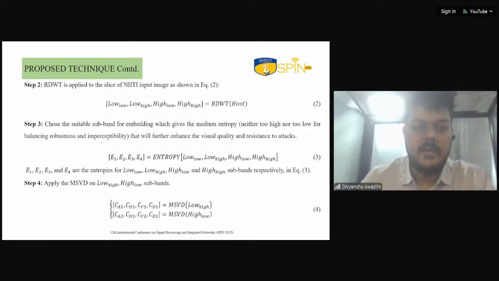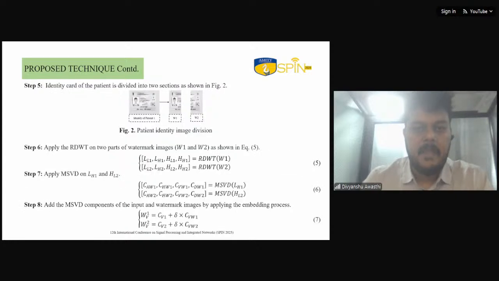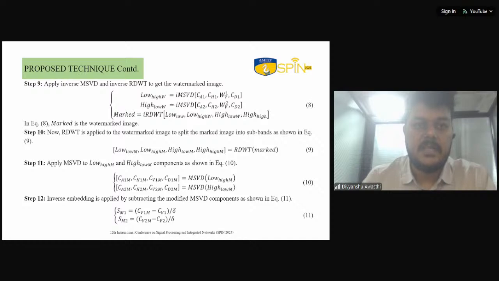And lastly, we have applied the MSVD to the low-high and high-low subbands to generate the dominant component from that. And the identity of the patient is divided into two parts to further enhance the integrity of the proposed technique. The same techniques are applied, that is RDWT is applied, and again MSVD is applied. And by taking the suitable or optimized scaling factor from the ANFIS, that is the Adaptive Neuro Fuzzy Inference System, we add both the dominant component of the input image and the watermark image. After that, we apply inverse MSVD and inverse RDWT to get the watermarked image.